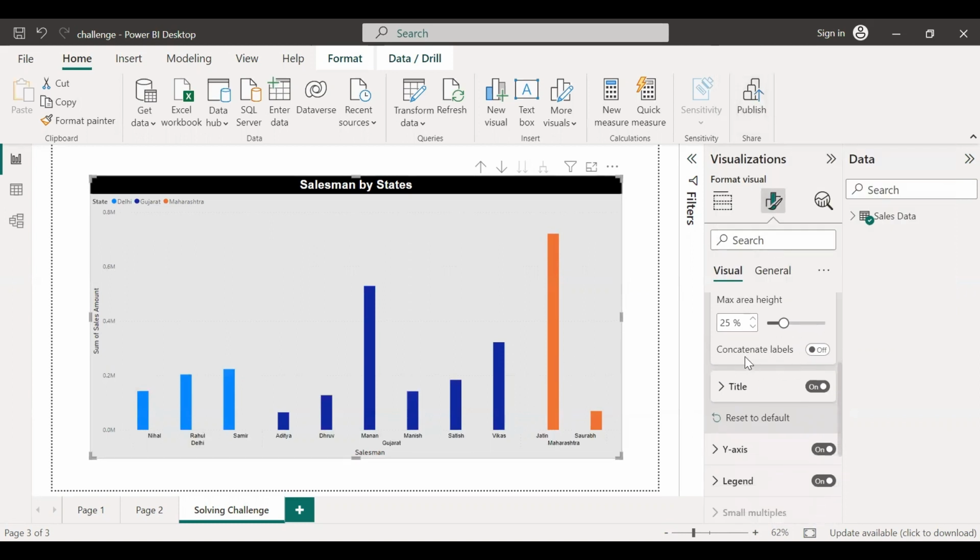And coming to the concatenate labels, by default it is off, so let us keep it off, because if you turn this on, then all the values will be repeated twice here. So if I turn this on, here I can see the date is repeating twice for every salesman, right? So we don't want this because it will lead to confusion, right? So let us keep it to default, right? So now it is properly segmented, right? So that is the use of this concatenate labels.